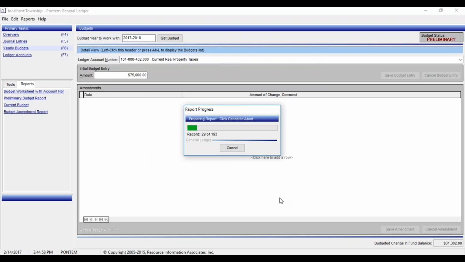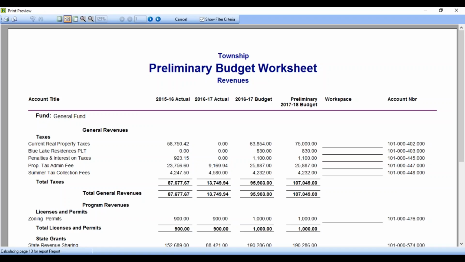We're going to let this program run, and it's going to generate a report for us that has some information from previous years, including last year's budget, and then gives us an area for us to work on next year and make some notes. This is handy for us to sit down and make those notes away from the computer. You'll notice you have the 2015-16 actual and then the 16-17 actual numbers. And then we have the budget for last year, and then we have the preliminary budget for the new year, and you'll notice it includes the amount that I just changed.